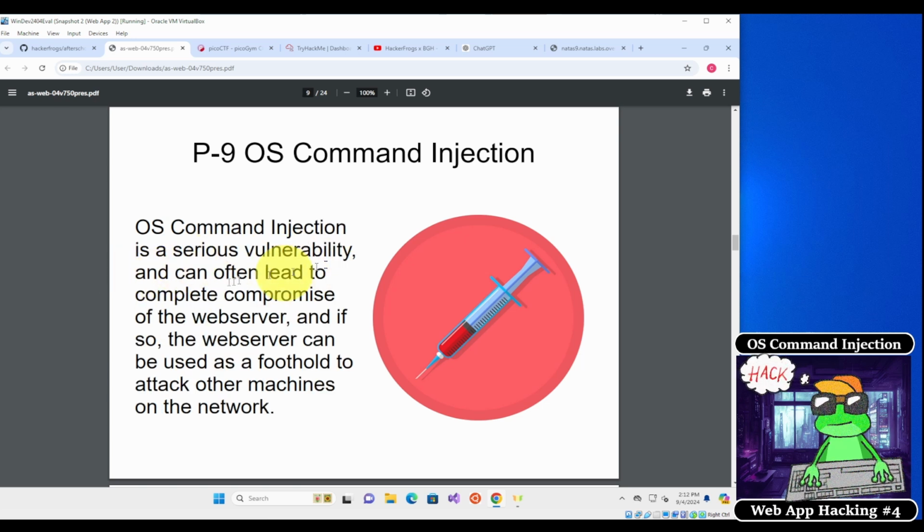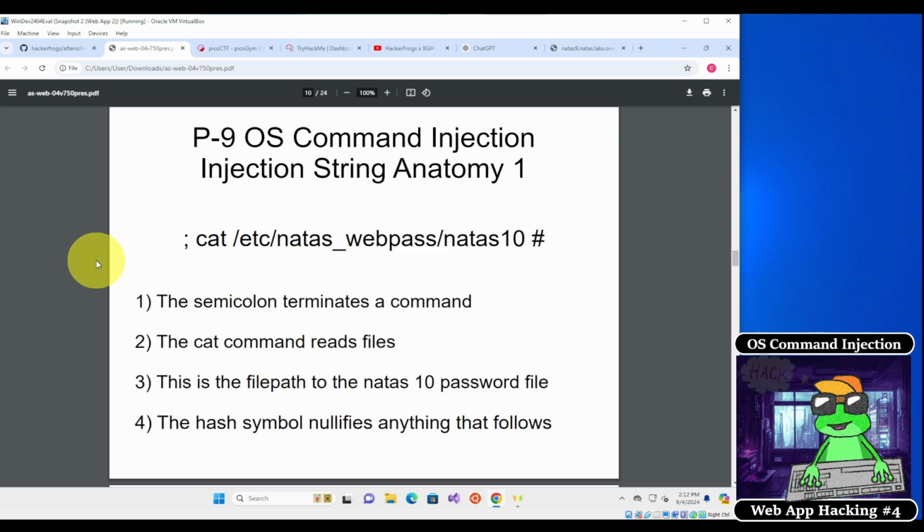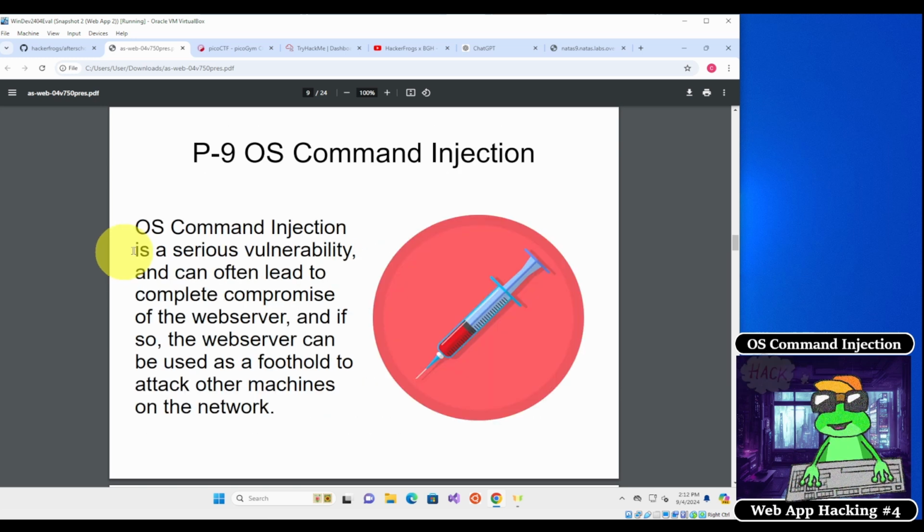OS command injection is a serious vulnerability and can often lead to complete compromise of the web server. And if so, the web server can be used as a foothold to attack other machines on the network. So if there's a web server with OS command injection on it, then bad guys can take over the web server and start attacking other machines on the network. That's bad news. So what we're going to do is go to NATS9 and demonstrate how this app is vulnerable to OS command injection.